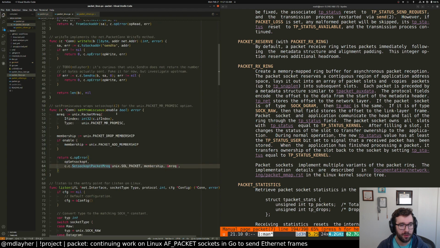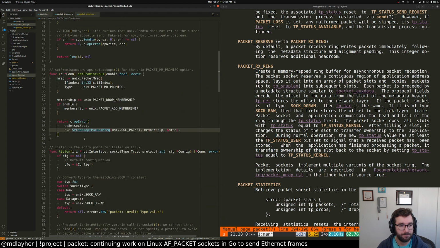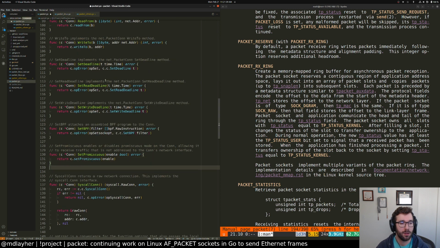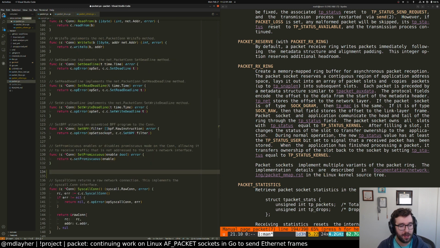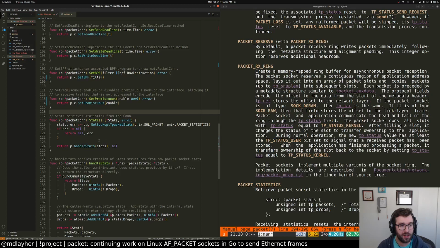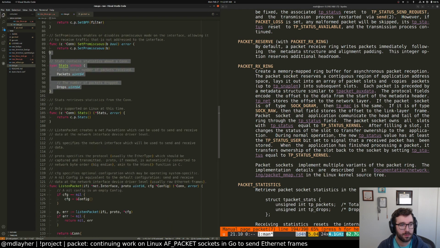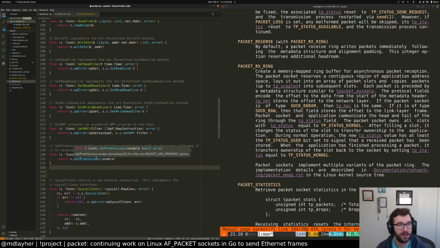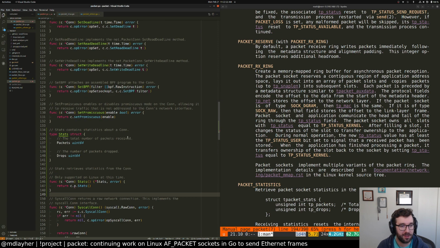So let's see here. We will start by copying kind of what the raw library is doing, but we're going to change directions a little bit. So stats. Only supported on Linux at this time. Yikes. So for our high-level interface, cross-platform, Stats contain statistics about a Conn.